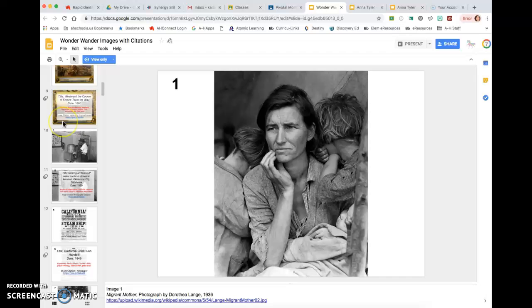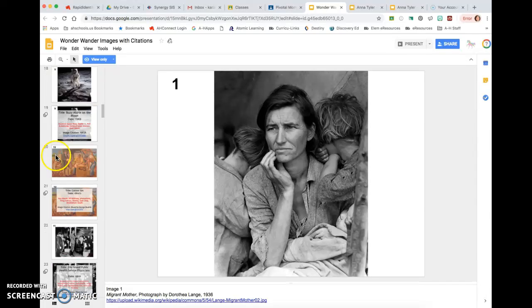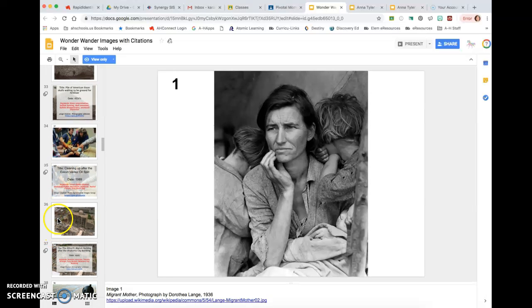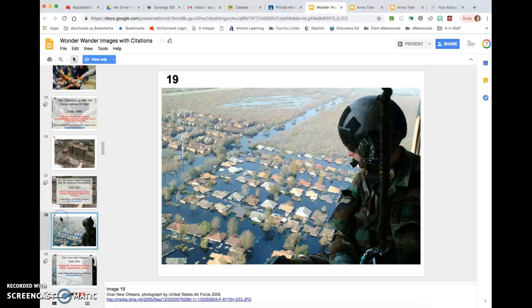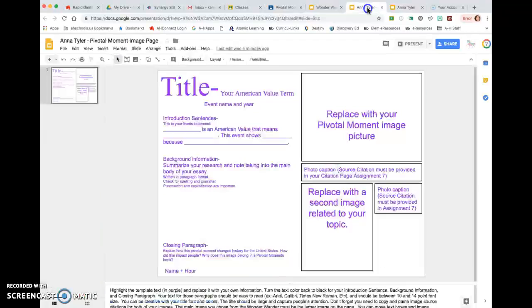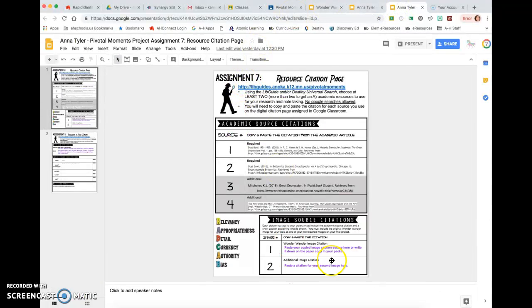You're going to need to scroll down until you find your image. Like if you're doing number 19, you would scroll down until you saw your picture. That's 18, here's 19. You would scroll down until you find your picture, and there's information here. The citation is right here. It's also down here. You can copy this, Control C, and then go right into your assignment 7 and highlight the purple. We're replacing the purple and go Control V. There, I've already cited that source.